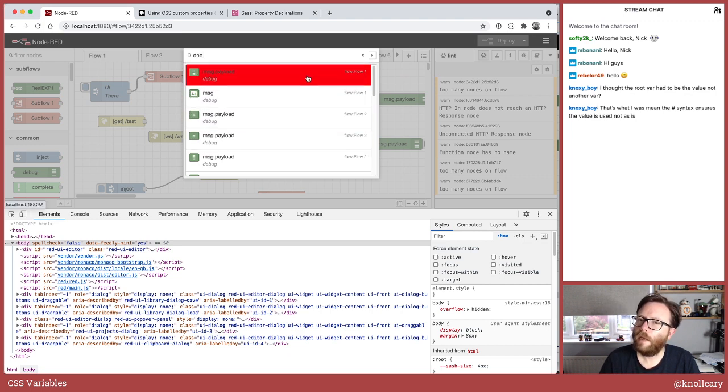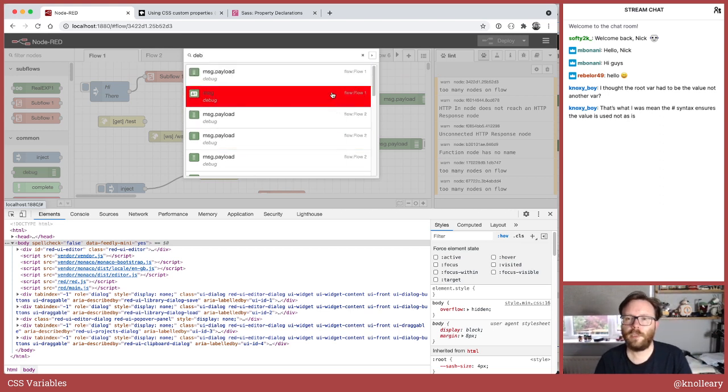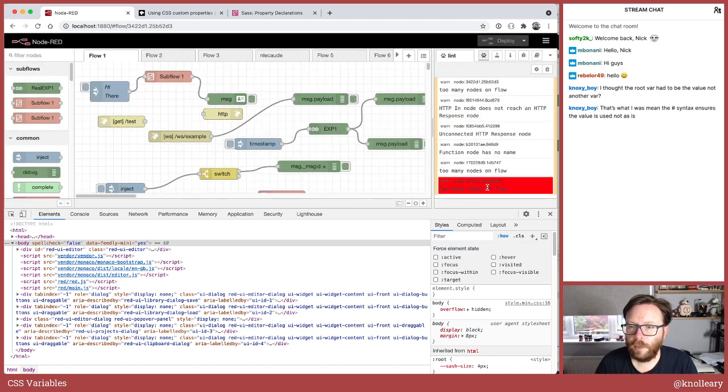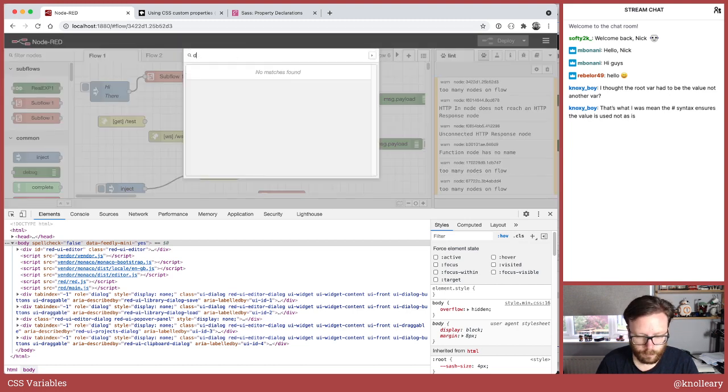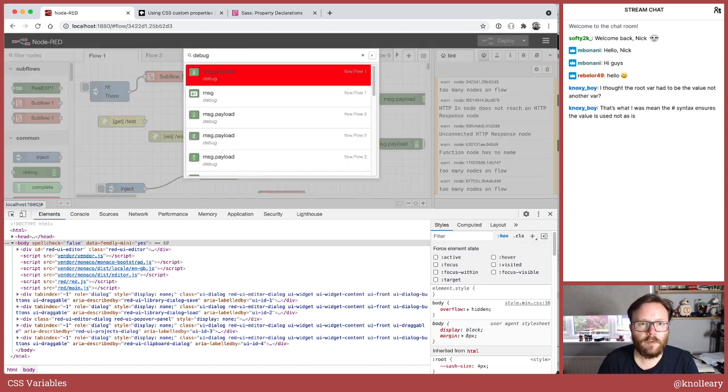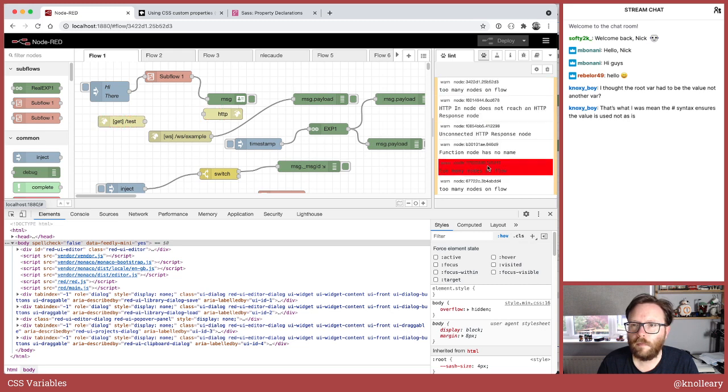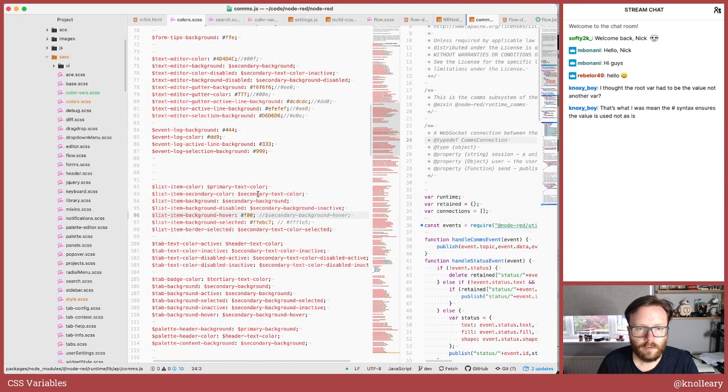So yeah, maybe there's a bug in the theme generator. Need to investigate that. But you can see we get the red background there, and when I hover over these, we get the matching red background. It's probably not good enough just to do the background.